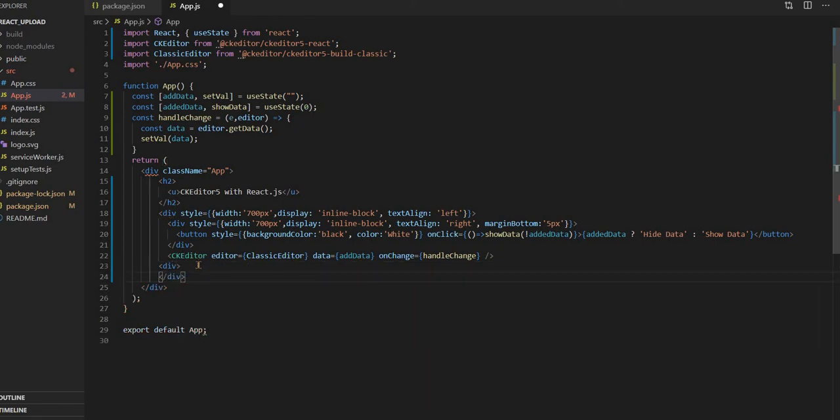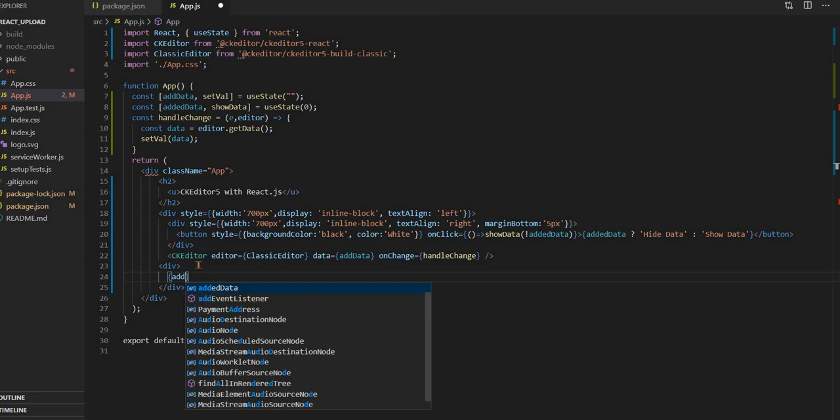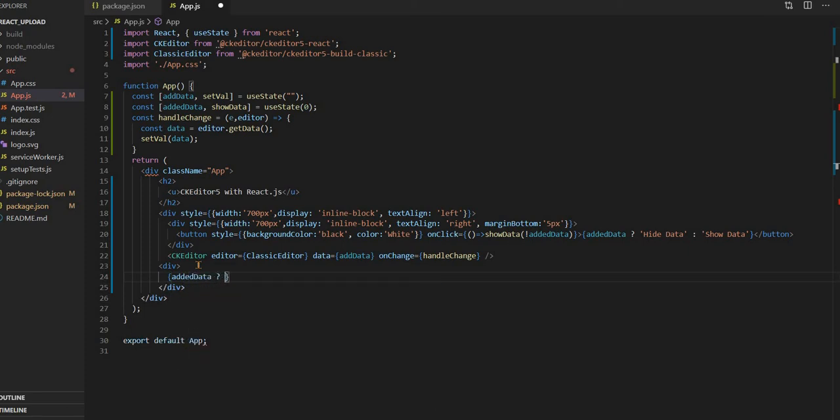Now after the CKEditor line, just add one more div. Inside this div, we have to check: if we have the added data, then only we show the data where we have added data, and else we just pass empty. So we have some closing tags over here. Let's check out what is happening on the browser.